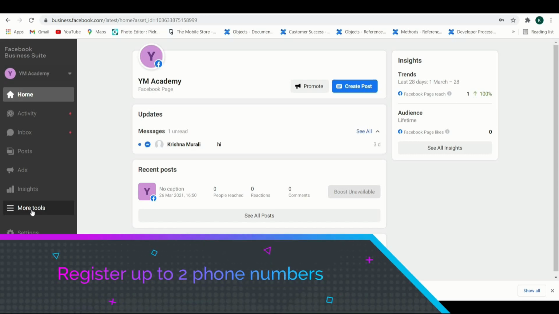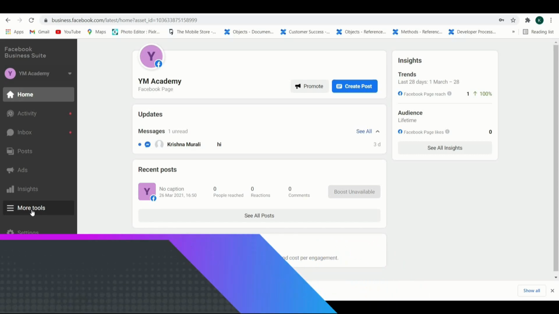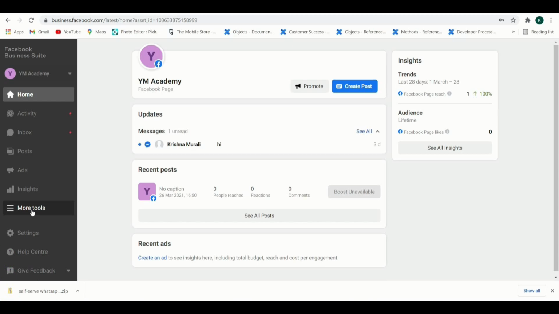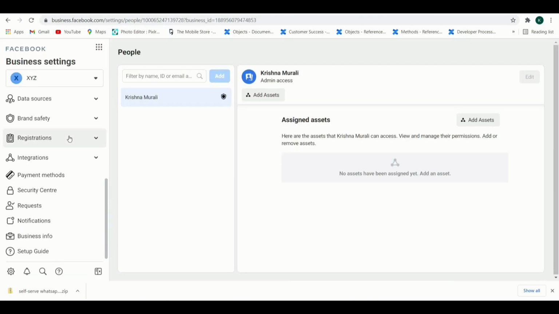As your business grows, if you look to increase the messaging and phone number limits, you'll have to complete business verification and display name review. Let us proceed with the business verification demo.